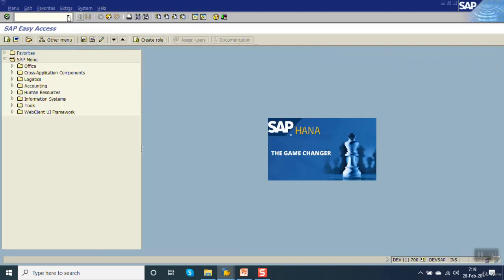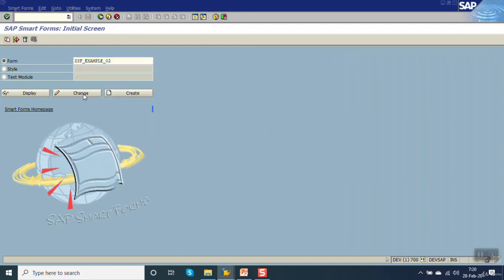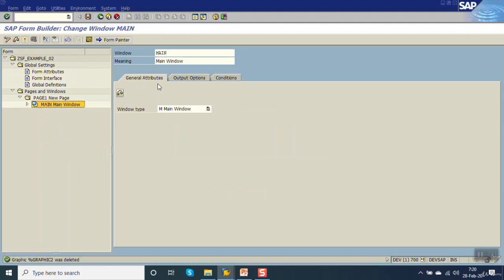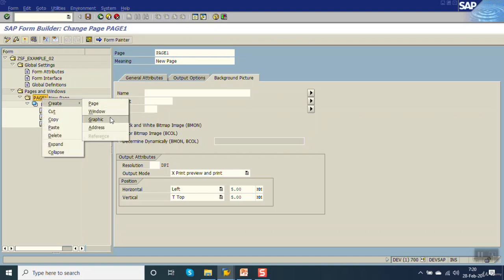Okay, now we have uploaded the image 1, 2, 3 in the system. Now we'll go for printing in the SmartForm. Go to the SmartForm which we have created earlier. Okay, here let me first delete the existing one from my system. Now to print the image on the page, we have to right click, create graphic.